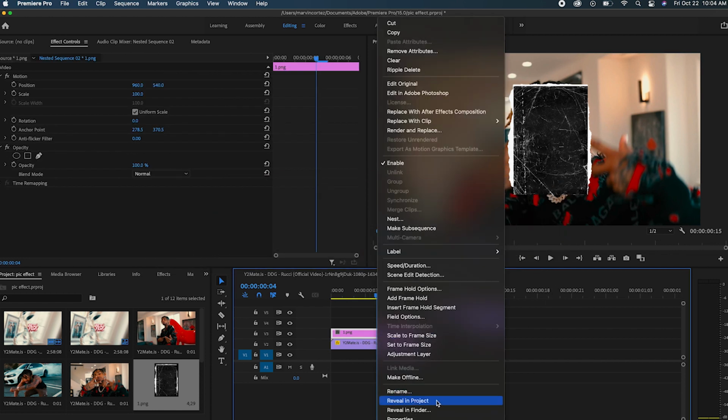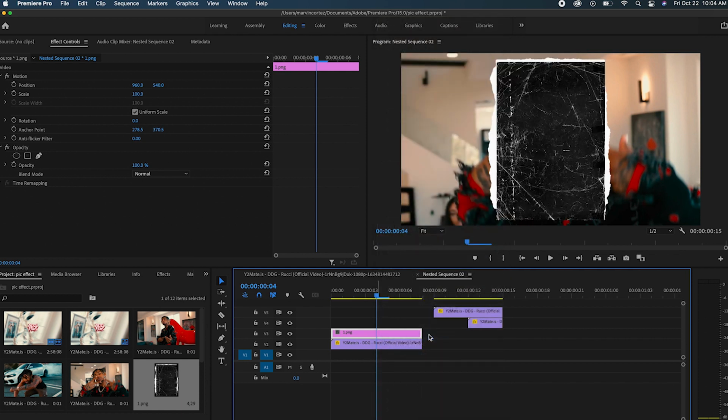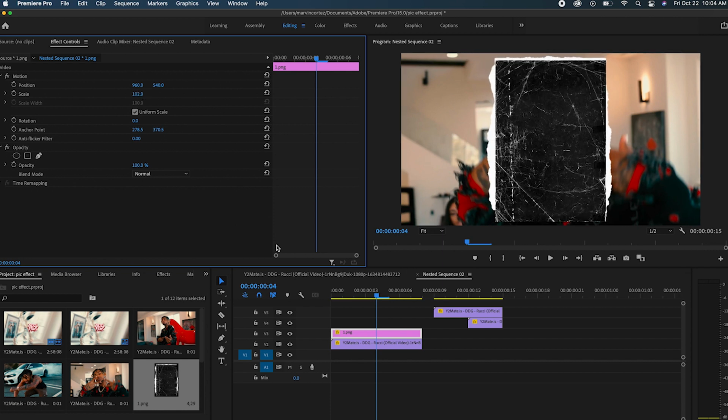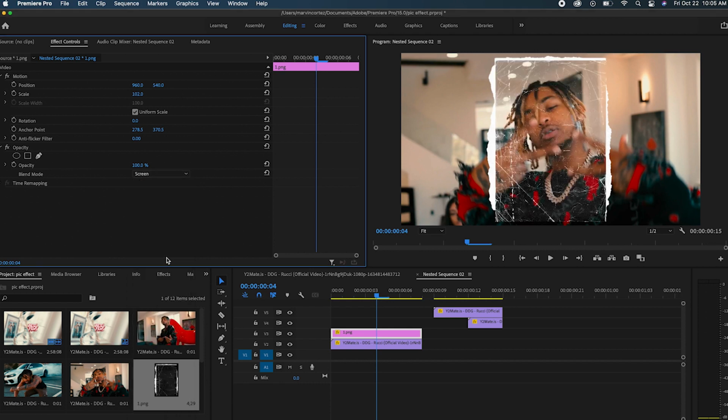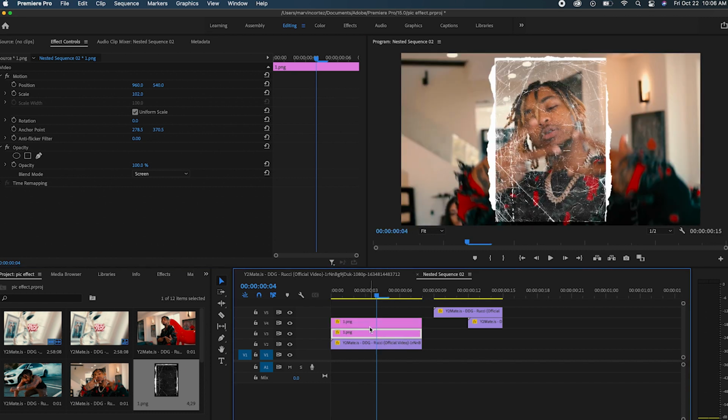And then the next thing we're going to do is hit scale to frame size. So we're going to make it a little bit bigger because I want it to take over it. So right there. Once you have put the overlay on top of the clip, what you want to do is go to the blending mode, hit screen. So now you get that kind of picture effect, and then we're going to drag another one on top of it. So hold Option if you're using a MacBook, or if you're using Windows, just hold Alt and that will work too.